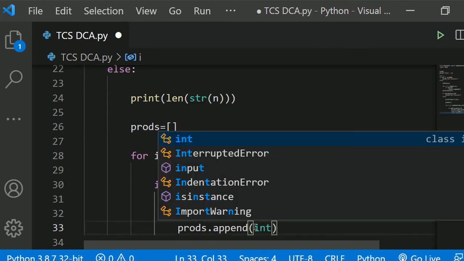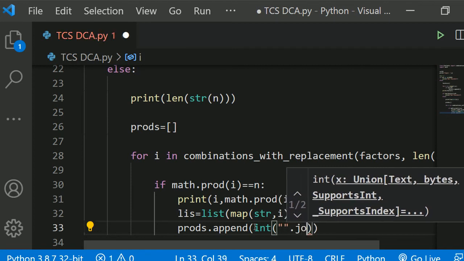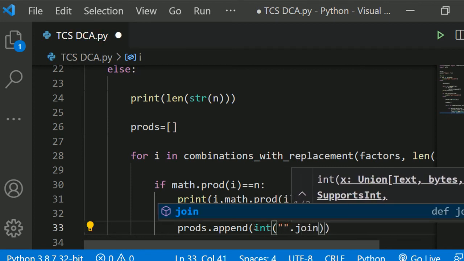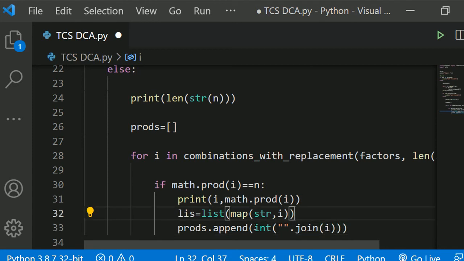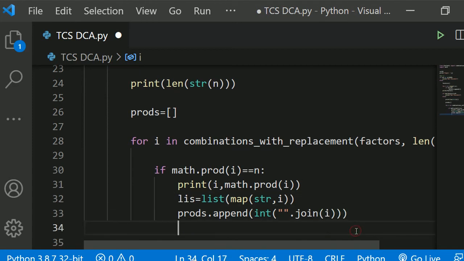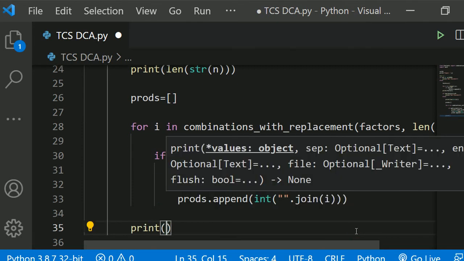We have to join the list to form a single string. The join function does that job for us, it returns the string. The int function will convert the string to an integer, and append it in prods. Let's print the prods list and check.